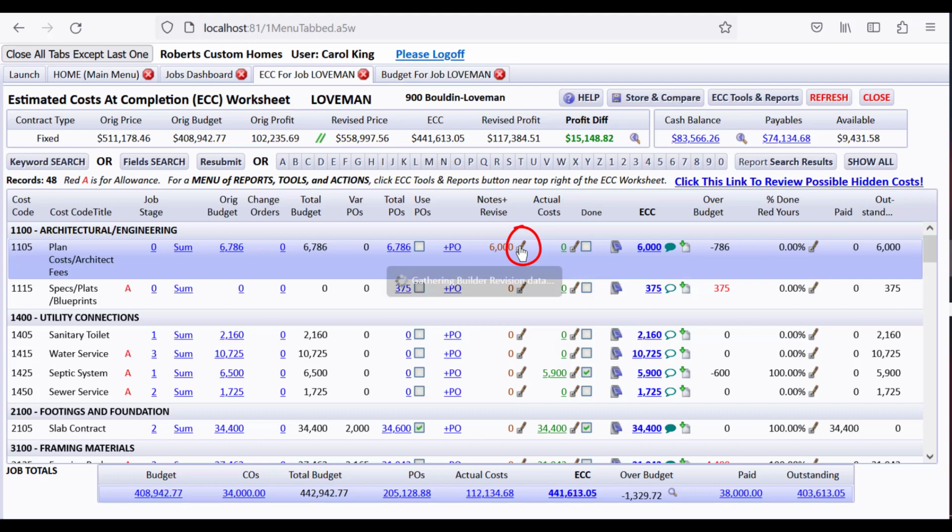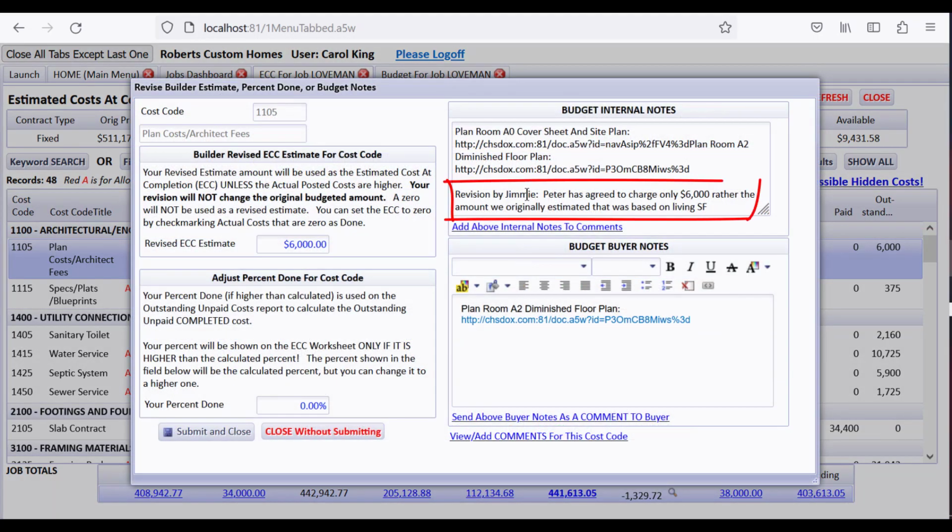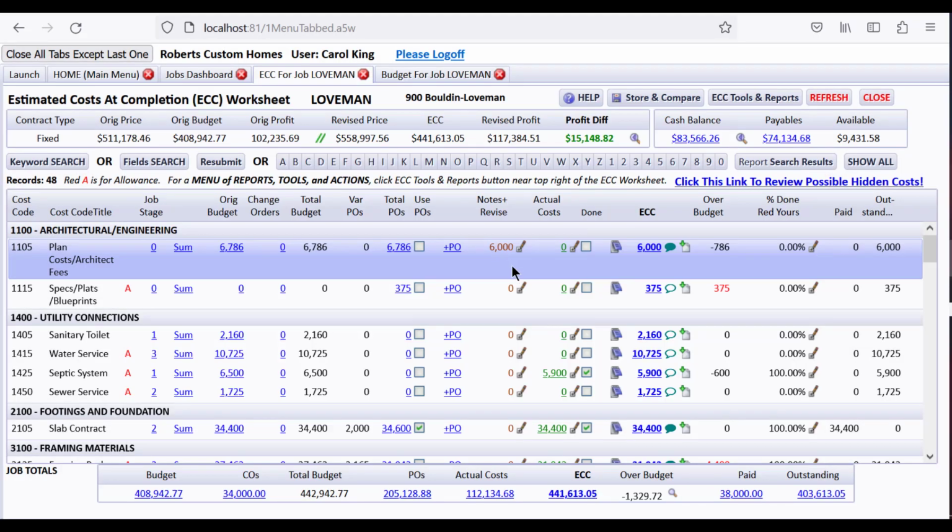You can see that by drilling down here. Revision by Jimmy: Peter has agreed to charge only $6,000, so Jimmy put in a $6,000 revision. When somebody uses this revision and types in an amount of something they know that CHS doesn't know about yet, the revision will become the ECC amount. It will override POs and budgets, etc., until the actual costs possibly go higher. If they go higher than this amount, the actual cost becomes the ECC.